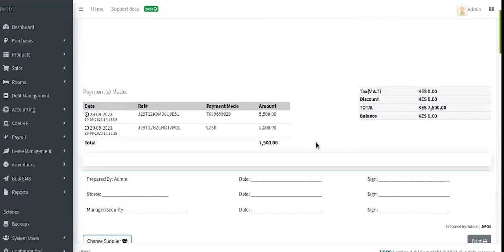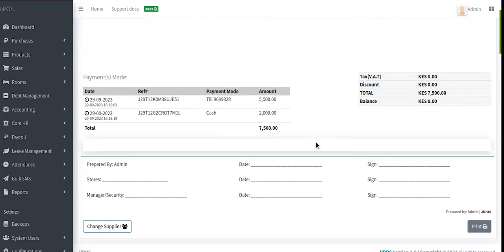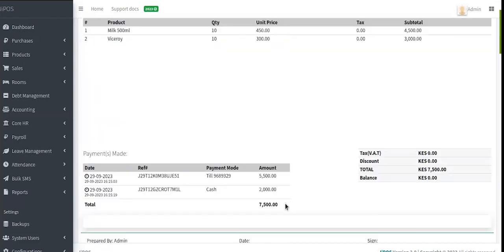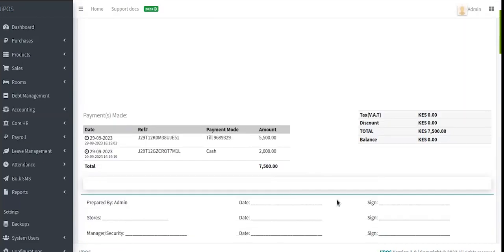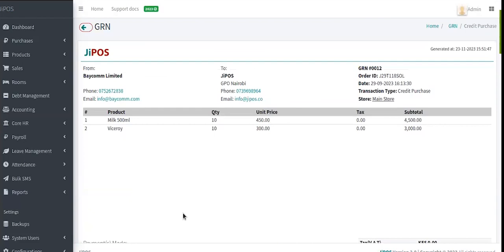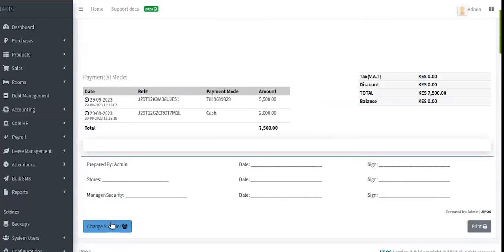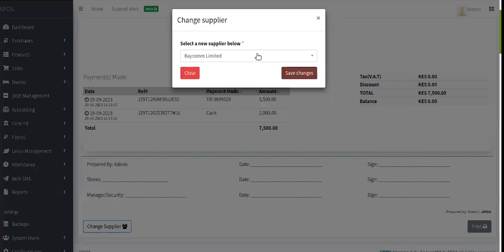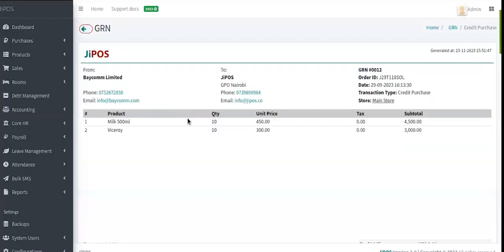And of course, we can now see what was purchased. And of course, if payments are made, then you'll have to see these particular payments in this particular section. This can be printed by just clicking print button at the bottom right of the page. And of course, you also have the change supplier button here. Just in case you made a mistake and selected a different supplier, you can click change supplier button, get the right supplier, and then save changes, and the system will automatically update this particular purchase to match the particular supplier.